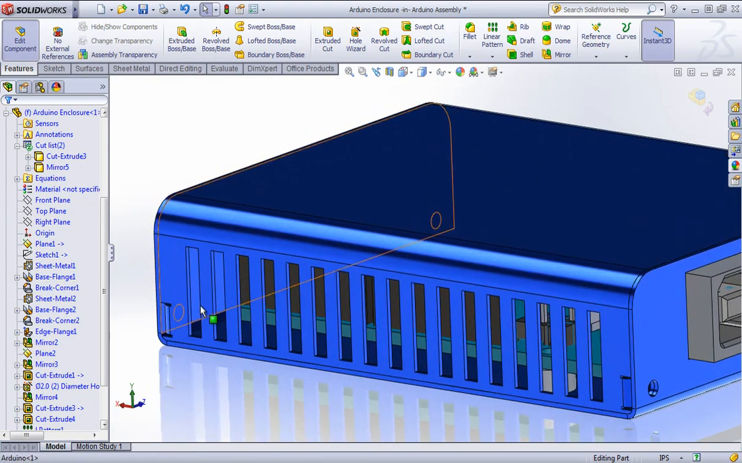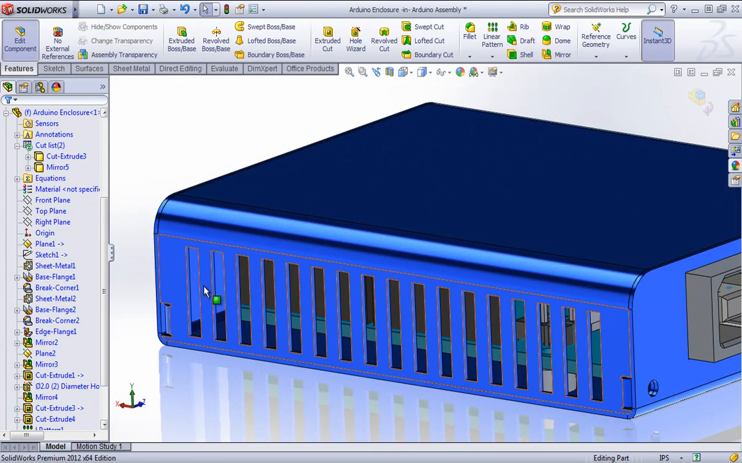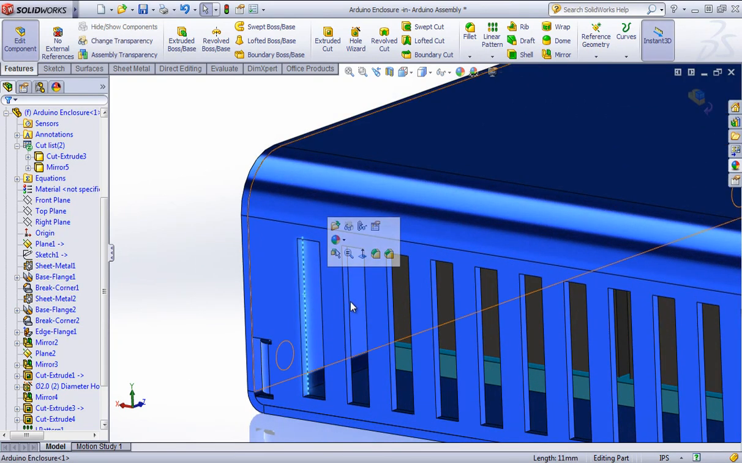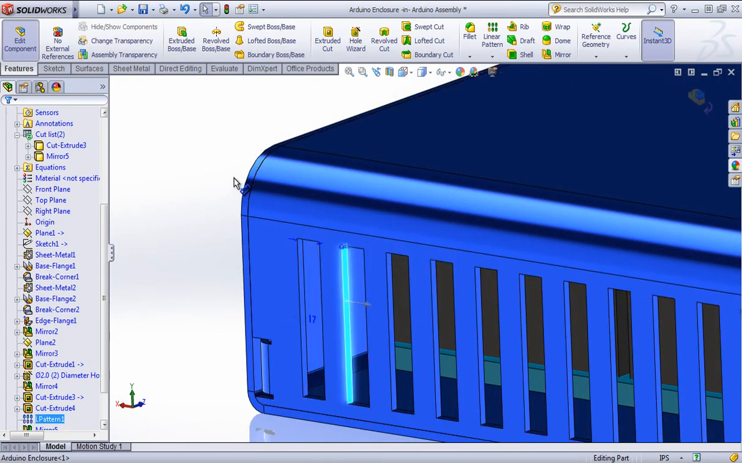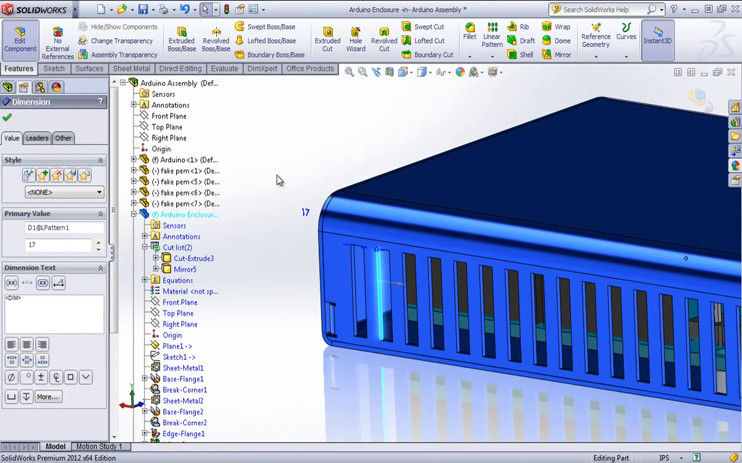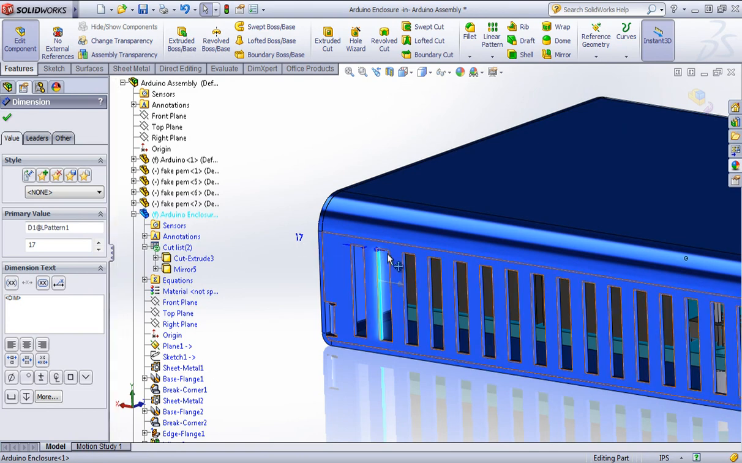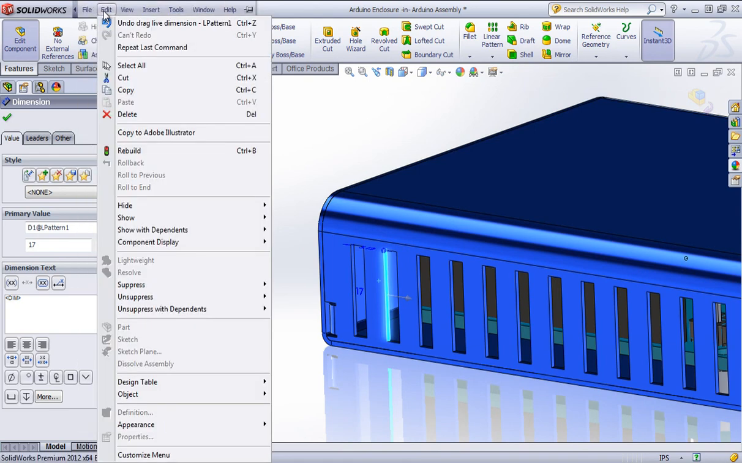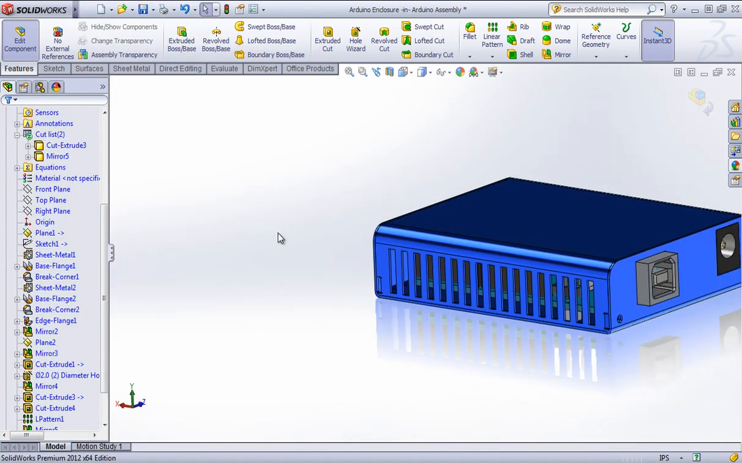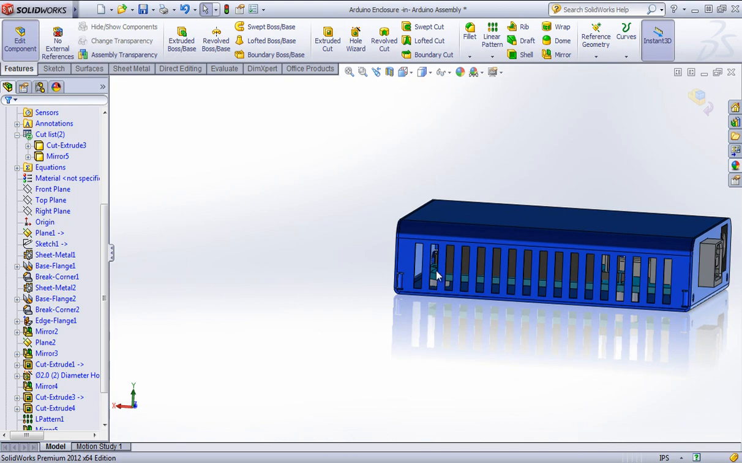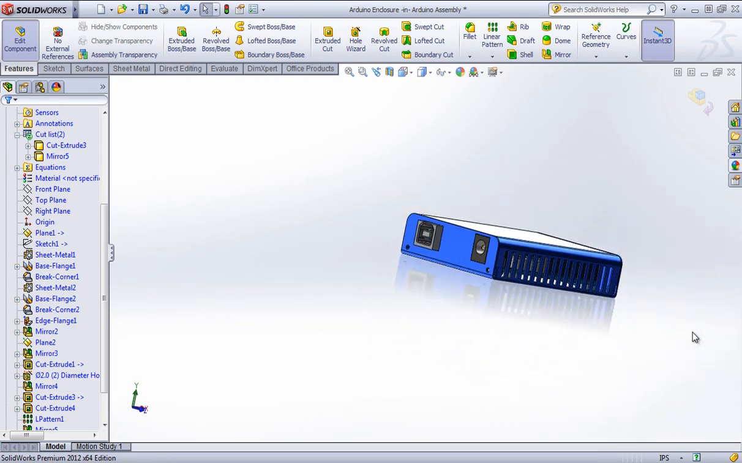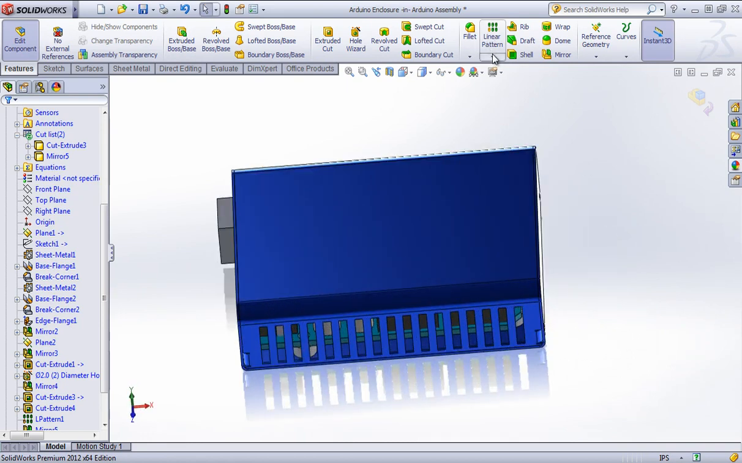And I'll talk about this again in a later video. But for a linear pattern, the number of instances is something that you can change based on an equation, and so is the dimensioning here. And so as we update the length of the part, we can have these vents update if we want as well. But I'll cover that in a later video.